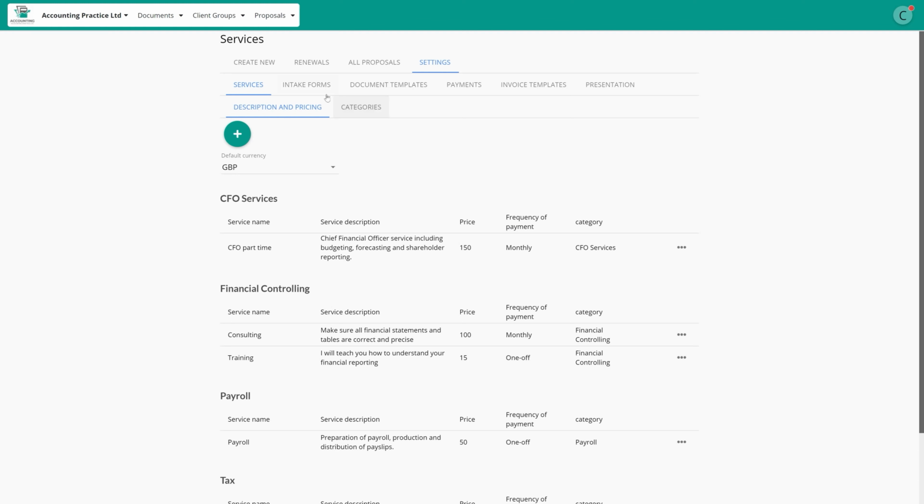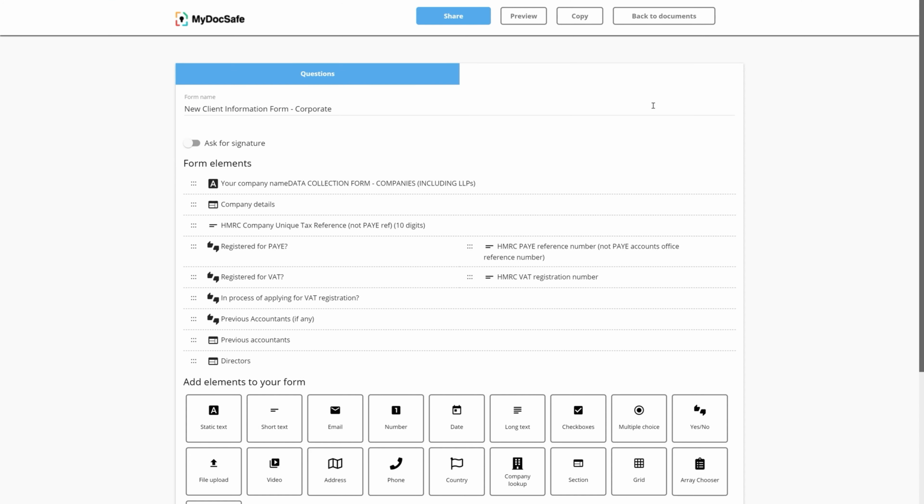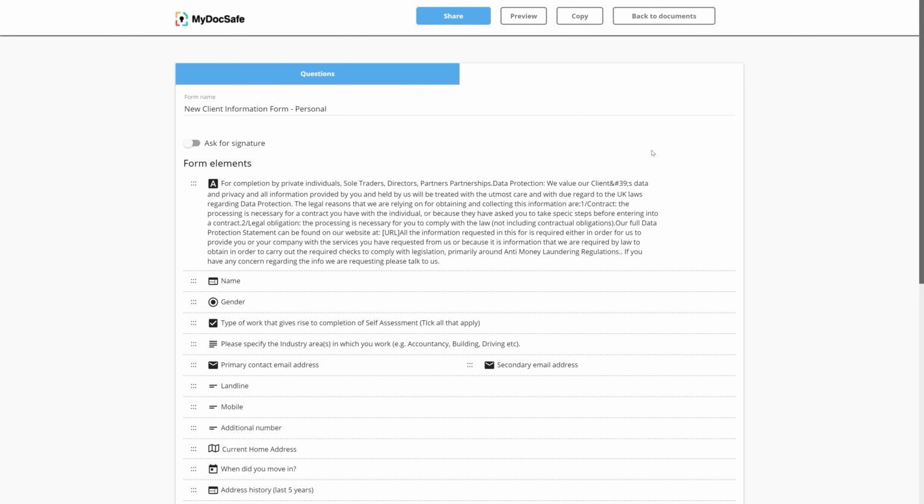Once your services are set up, you can move to intake forms. These are custom forms that can be generated to collect the data you need from your client. And there's a couple of examples to get you started. For information on your client's company, or the client as an individual, both of which are editable for your use case.